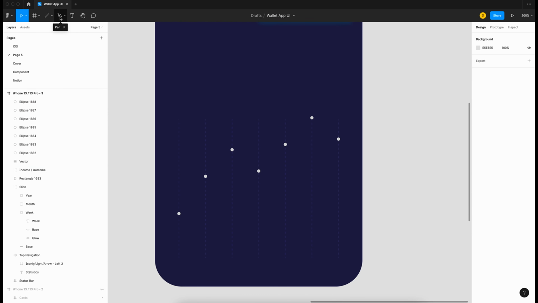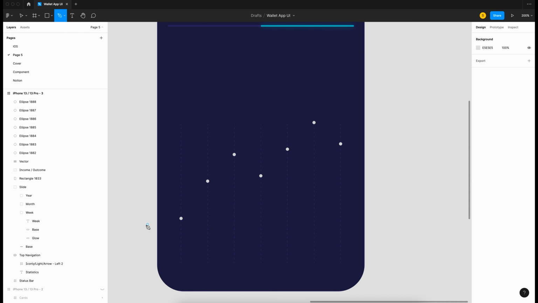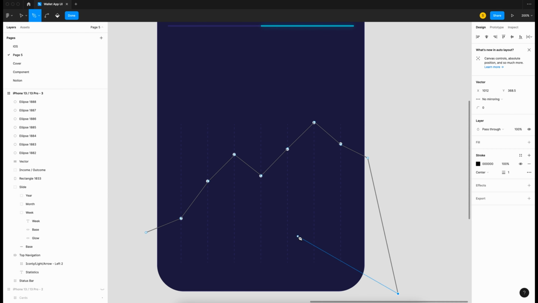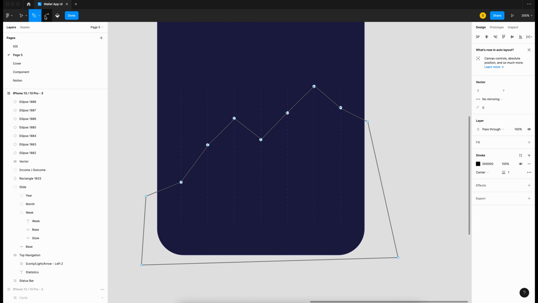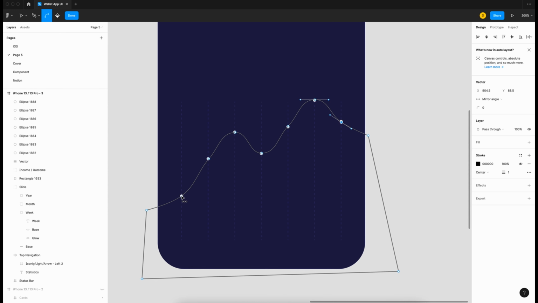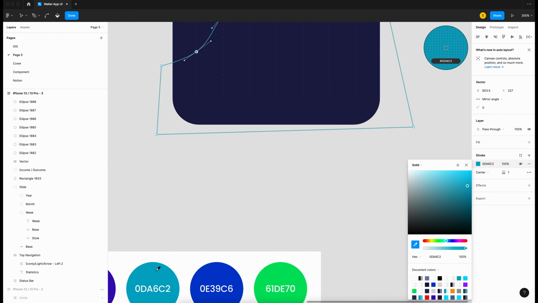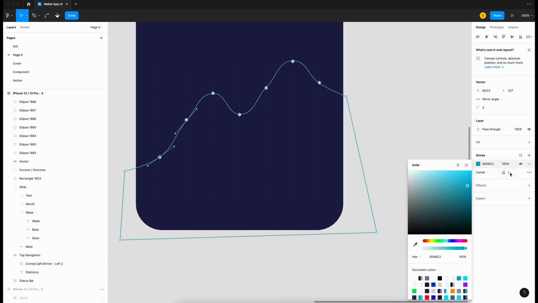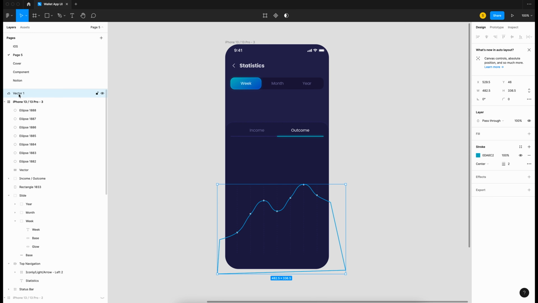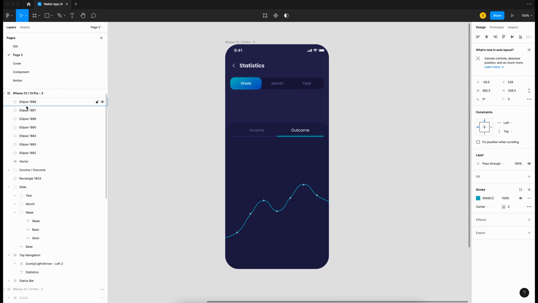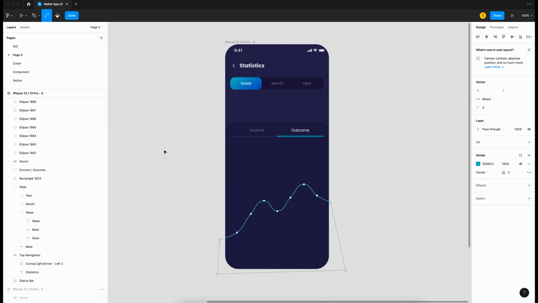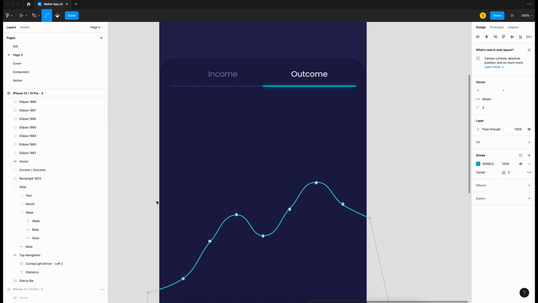Now select pen and draw a line. Now select bend tool and click on each point. Okay, I'm gonna change the color to this light blue, and the pixel I'm gonna change to 2. So make sure that the wave is inside the frame. The curve is not perfect. What we have to do is to play with the tool.